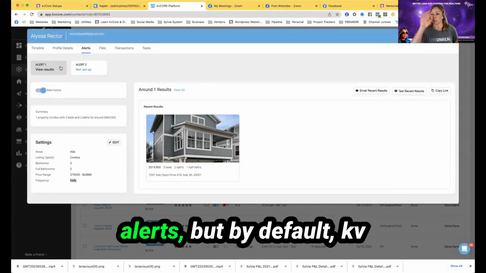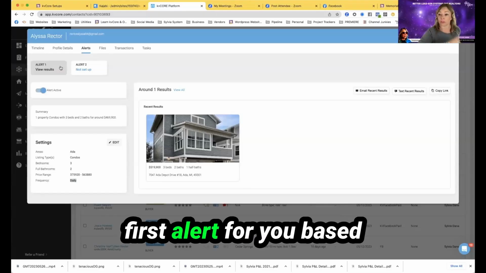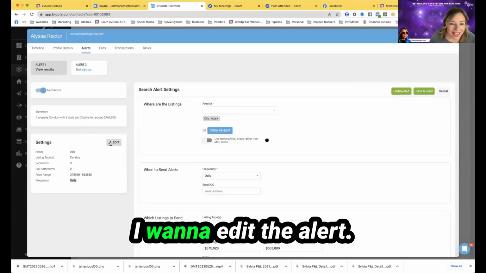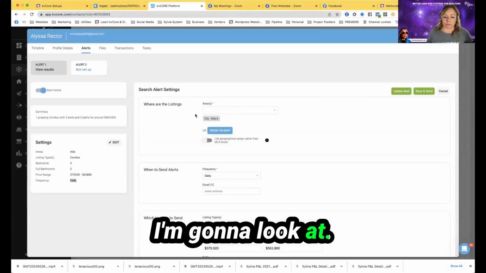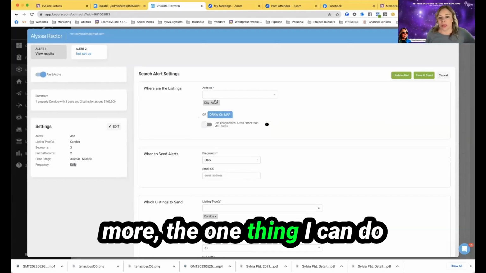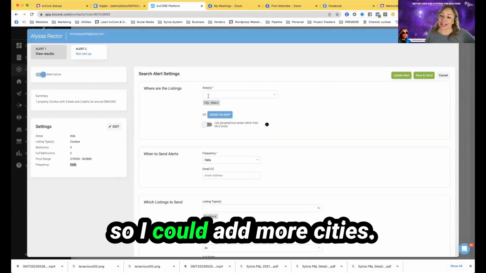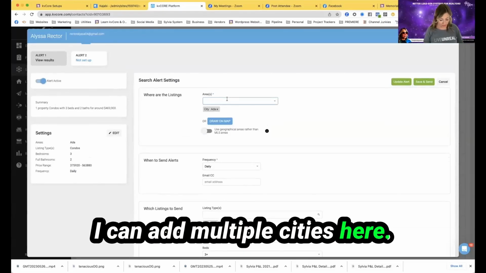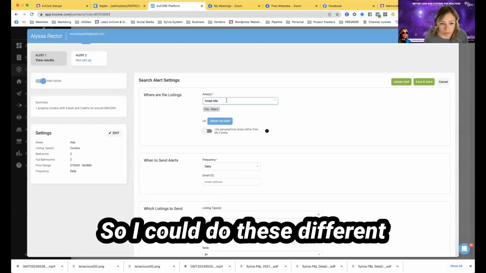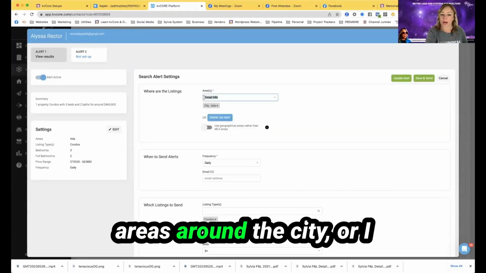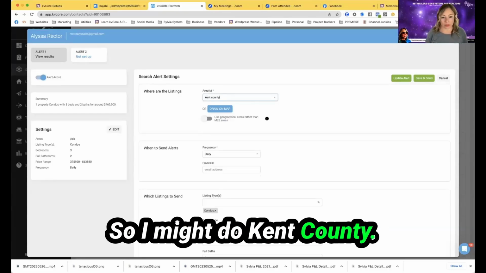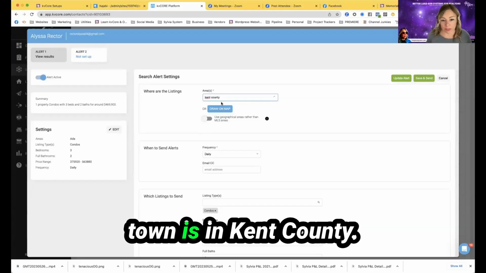So you can set up to 2 alerts, but by default, kvCore is going to create the first alert for you based on what they're looking at. But again, after about 72 hours, I want to go in and edit the alert. So the first thing I'm going to look at is how I can expand the listings so that they get more. The one thing I can do is change the area. So I could add more cities. I can add multiple cities here. So for example, right now it's just on Ada. I can do Forest Hills. So I could do these different areas around the city, or I could do just the county. So I might do Kent County, because that's the county this particular town is in.